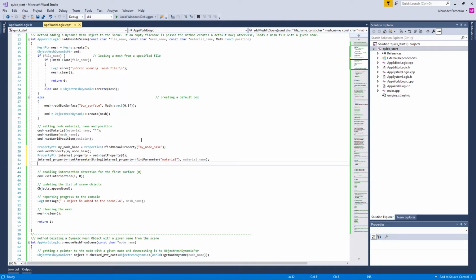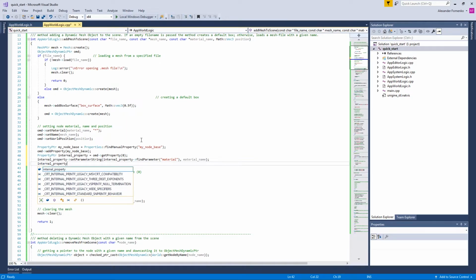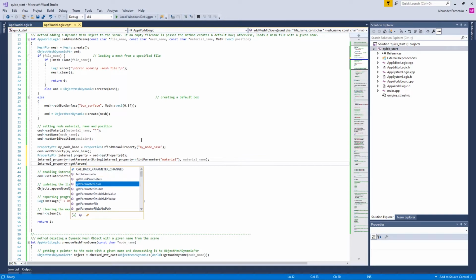The next parameter we're going to set is our selected parameter. We can use another way to set it here. We retrieve the pointer to the parameter by using the getParameterPointer method.